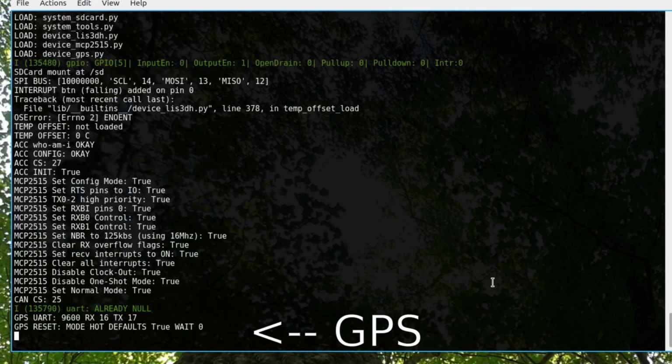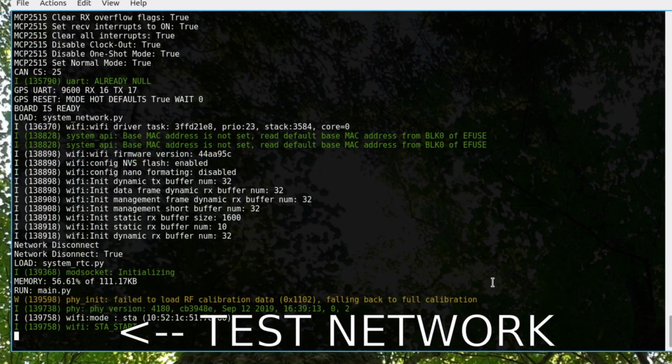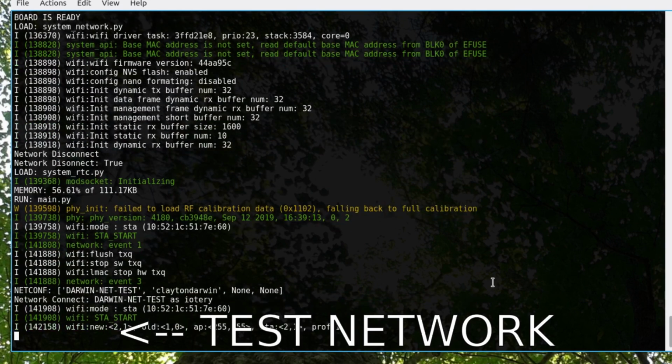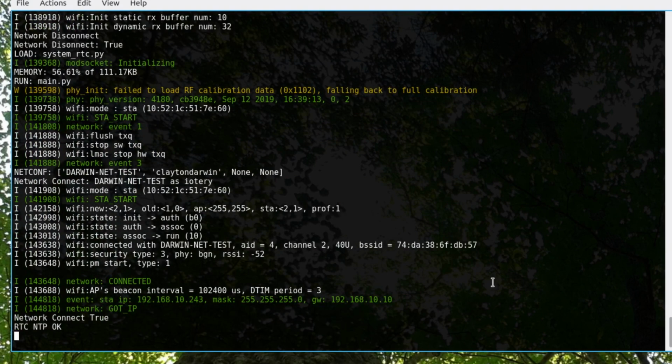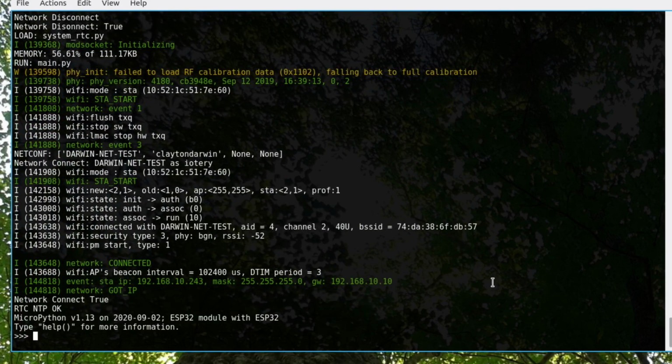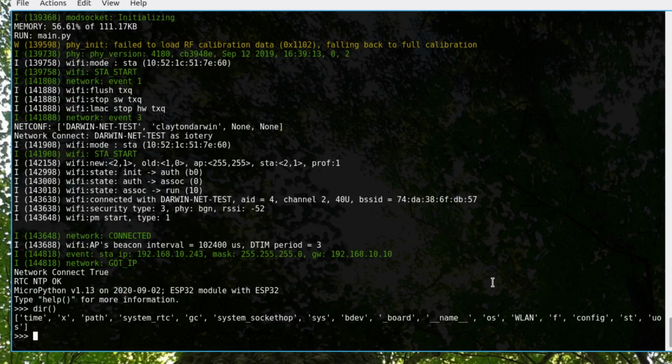And there it goes. Loads the library, started the CAN bus, it's connecting to Wi-Fi, and there it is. It is ready. So everything's in there. And just as a test, let's blink the LED a bunch.